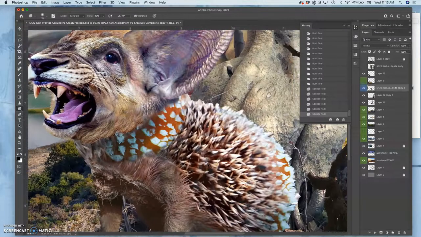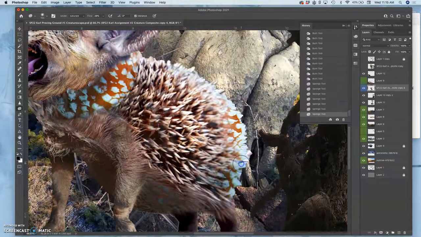Maybe I want to take out a little bit of the highlight on these spikes. So I go to burn, I'm just going to do the highlights. I'm just going to hit the edges of them, just so they're not so blasted out. Or so bright, not sharp.